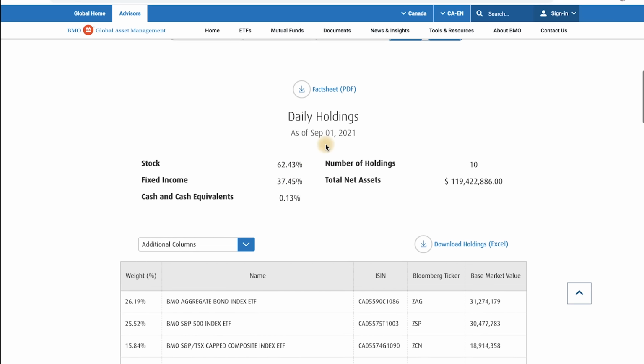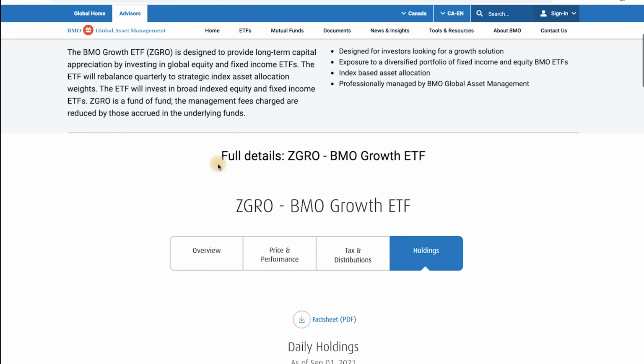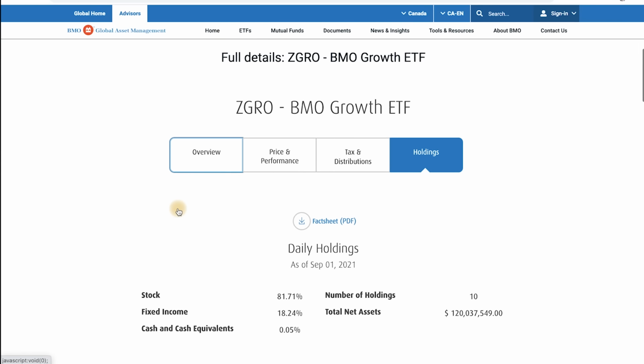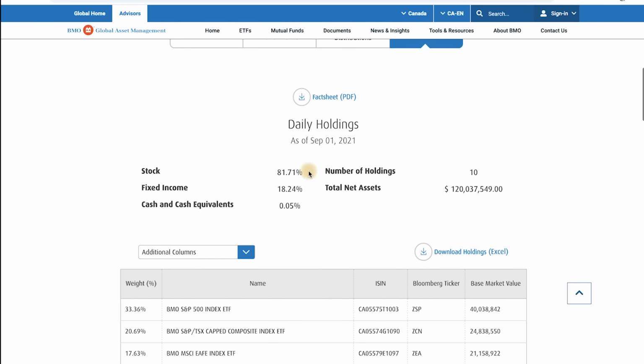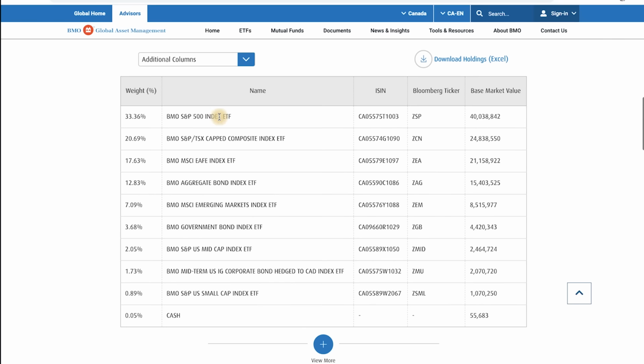As you can see, the overall asset allocation is 62.43% in equities or stocks, and 37.45% in fixed income, and a little bit of cash, and the number of holdings in total is 10. And another example is ZGROW, the BMO Growth ETF. For someone who's probably more like me, who can take on a little bit more risk. The allocation is about 80-20 for equities to fixed income. It has 10 holdings as well, and here are all the ETFs inside and their weightings.